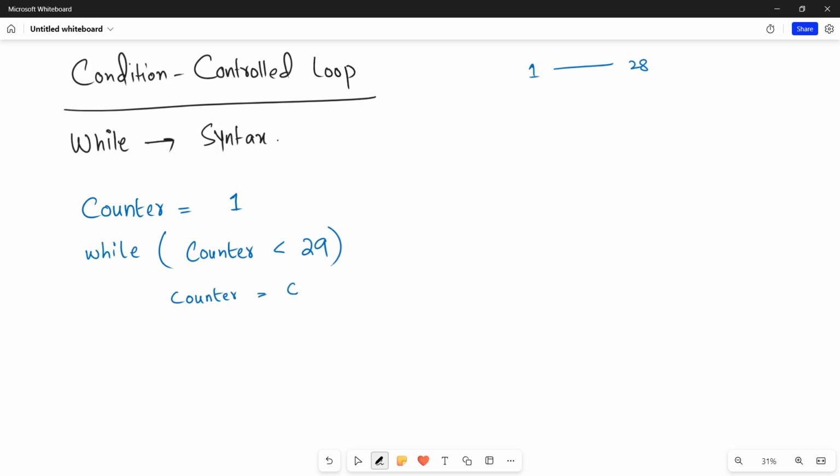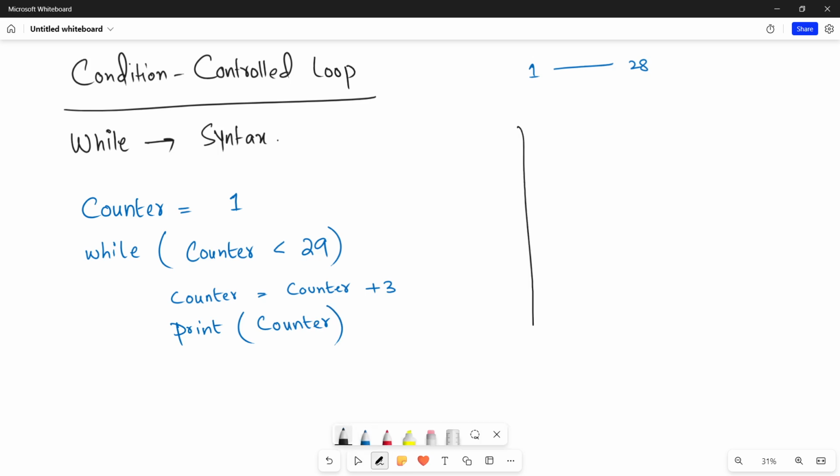So inside your while you must increment the counter. Counter equals counter plus 3. This statement is going to help us to increment the counter value by 3 in each iteration. And then next, you must write your print statement and display the counter value to the user. So the expected result must be the same as we saw.